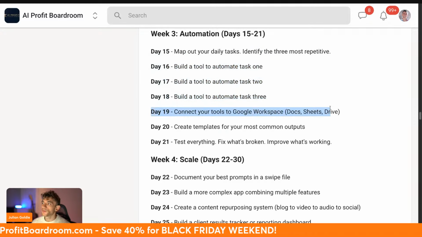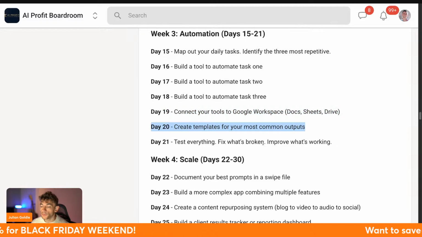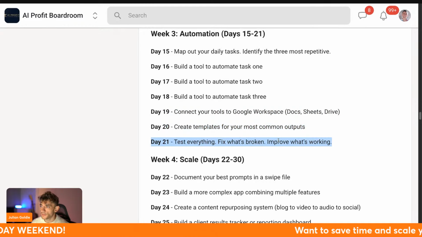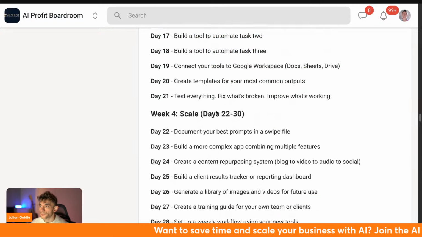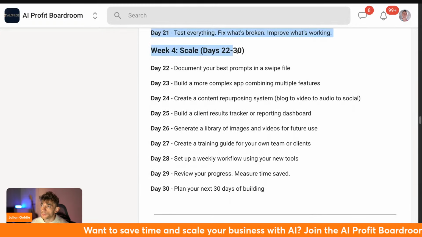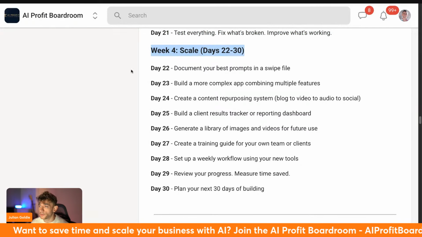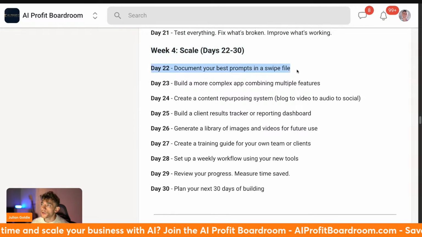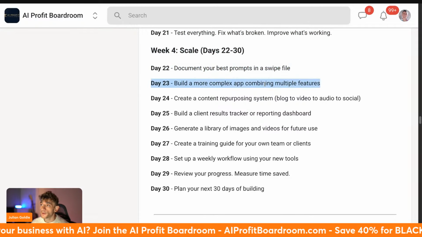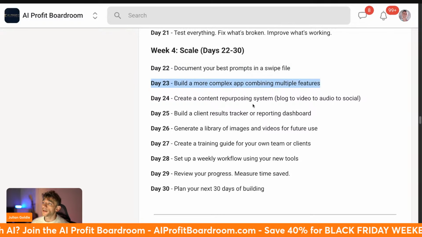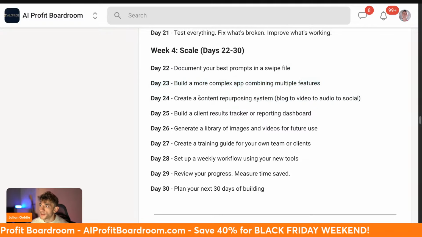Then you can connect these tools to your Google Workspace, for example Docs, Sheets, and Drive. You can create templates for your most common outputs and just test everything. Fix what's broken and improve what's working. And then week number 4, you really want to scale. So this is days 22 to 30. You document your best prompts in a swipe file, build a more complex app combining multiple features, create a content repurposing system.